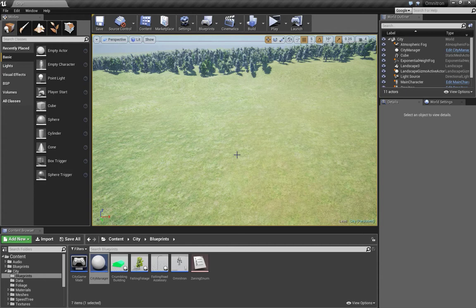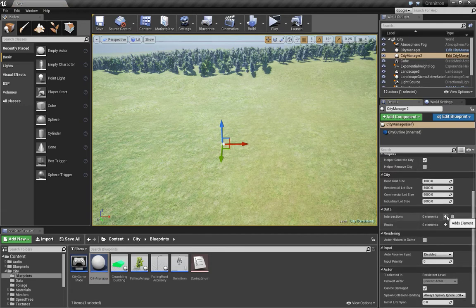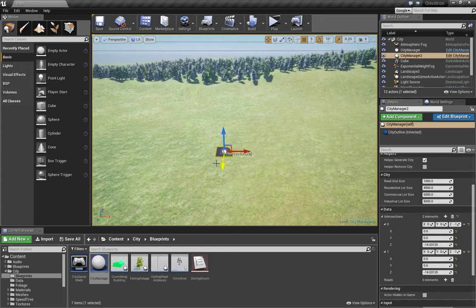There's no art pass. The buildings are just simplistic. There's no textures on it. But it does show how you just place roads and everything sprouts up. So I'm going to take the city manager and drop it into the world. From here, I'm going to add intersections. I'm just going to put 2. So intersection 1 and intersection 0, they are labeled. Let's just move it further up.